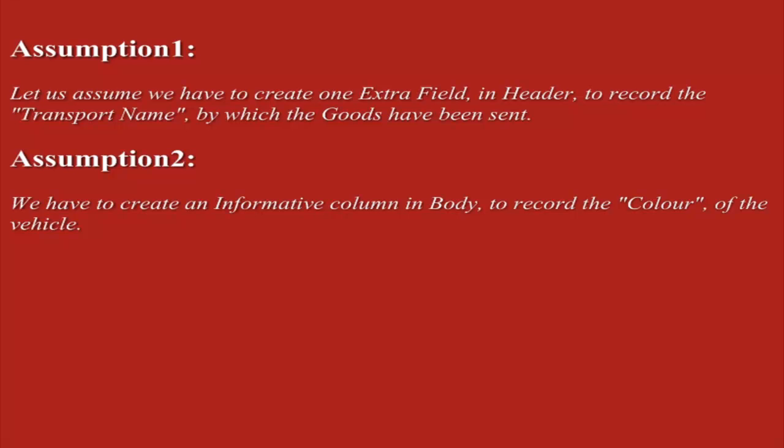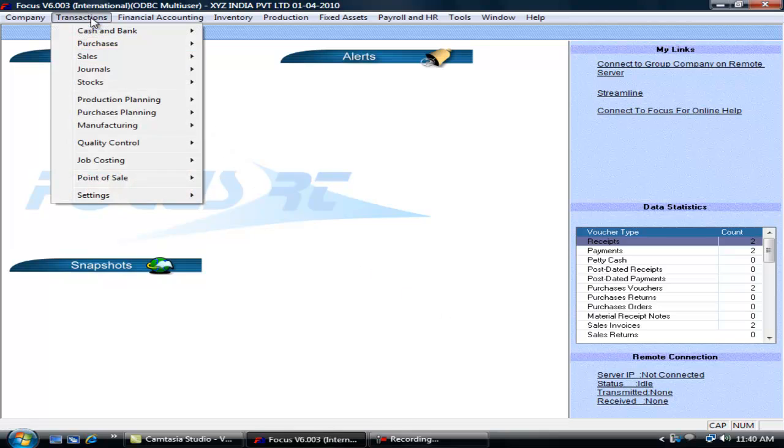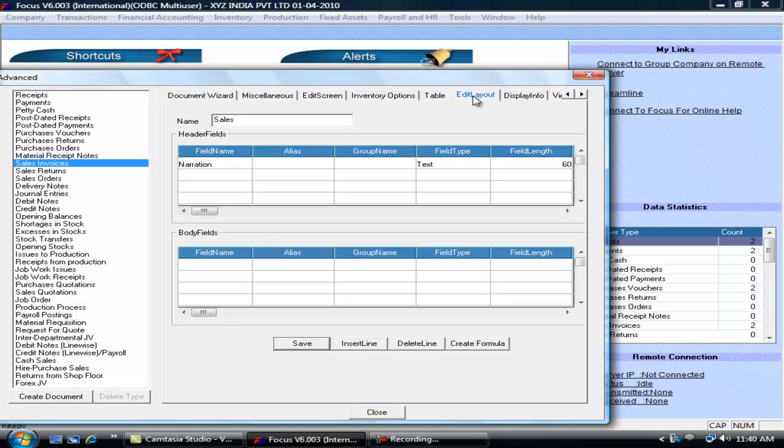Another assumption: we have to create an informative column in the body to record the color of the vehicle. So let us see how to create these extra fields in the header and columns in the body. For that we are using the transaction settings, Voucher Wizard. Here we have a tab called Edit Layout. We are using this tab.